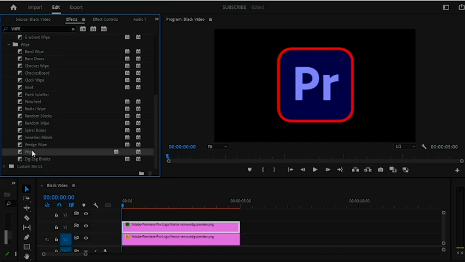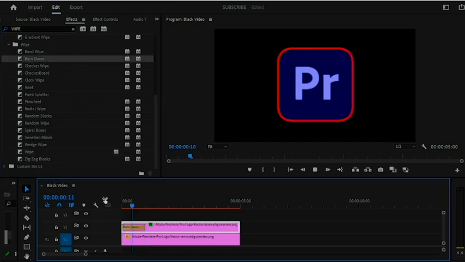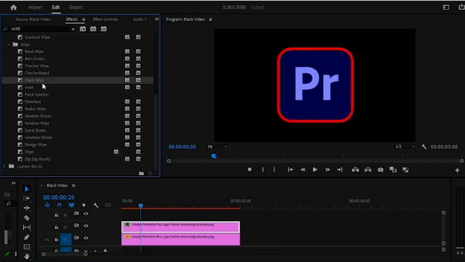For example, if I add this wipe right here, and I play this back, I get that. And if I add band doors, I get that. If I add clock wipe, I get that.